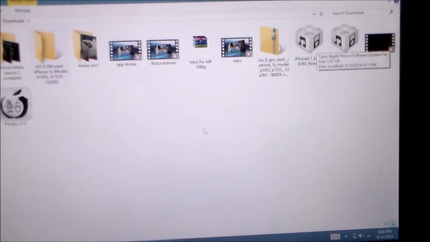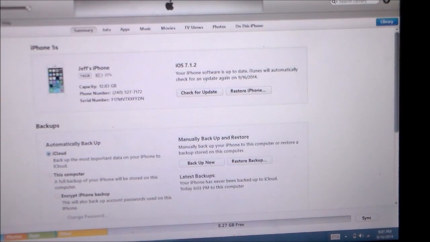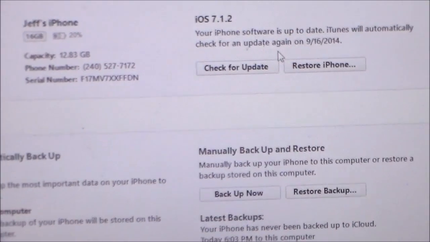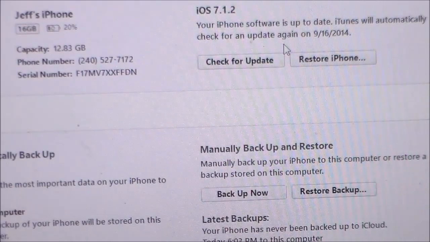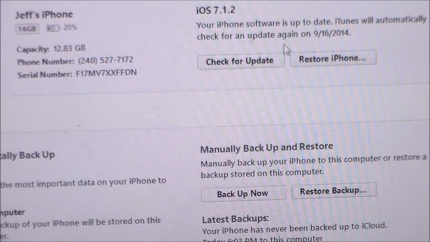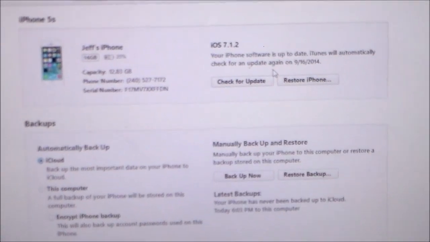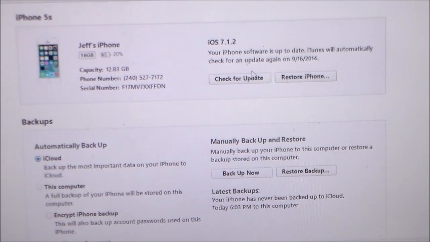So what you're going to want to do is open up iTunes. Once you have iTunes open, you're going to go right here, where it says check for an update. Make sure you're doing it using check for an update, not restore iPhone or anything like that, because if you hit restore iPhone, it's not going to work. You're going to have activation errors, and the method I'm going to show you is going to prevent you from having those errors.